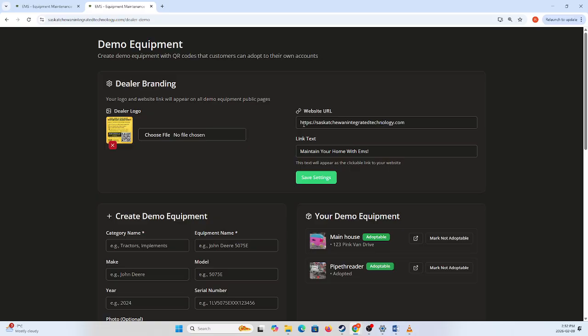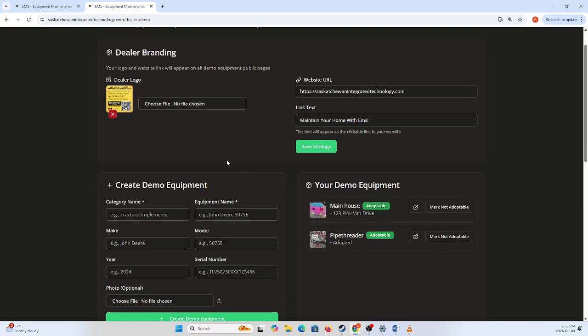Your website URL, you're going to put this here. So this would be a really good place to put a direct link to book for maintenance. And then underneath where it says link text, you could put, I don't know, click to book your next appointment, or if you have a slogan you want to use, you can put it in there, but it'll direct you to this URL. That's a really great way so that when customers already have one of your demo vehicles, they can actually go directly to your website.